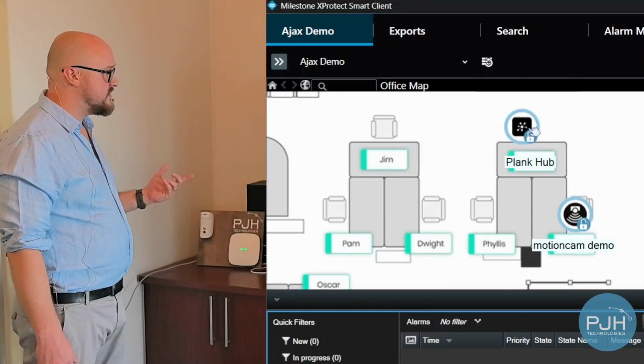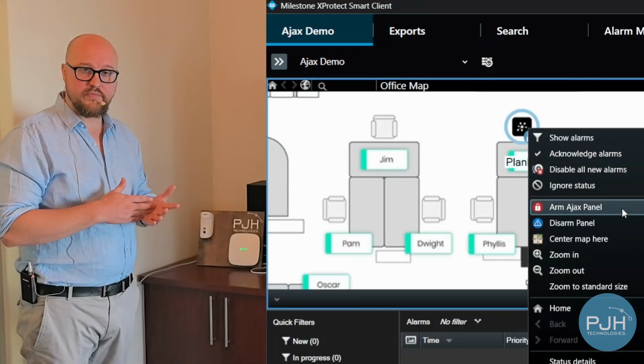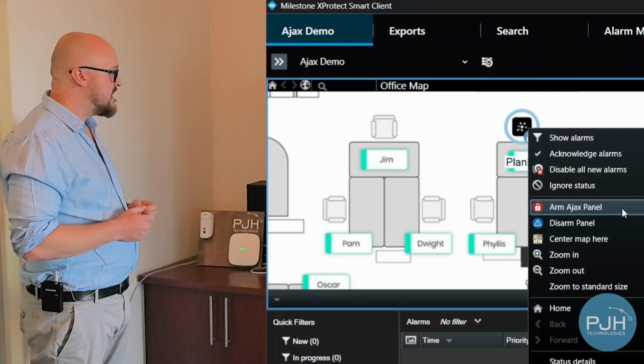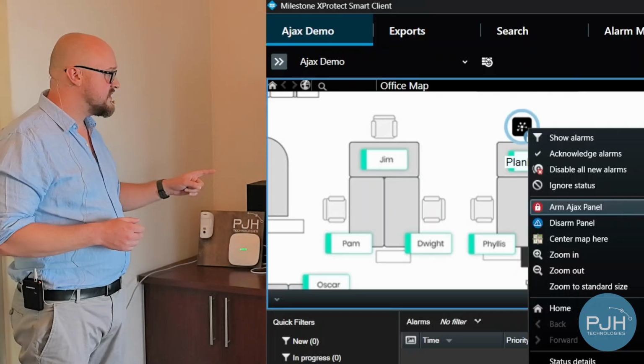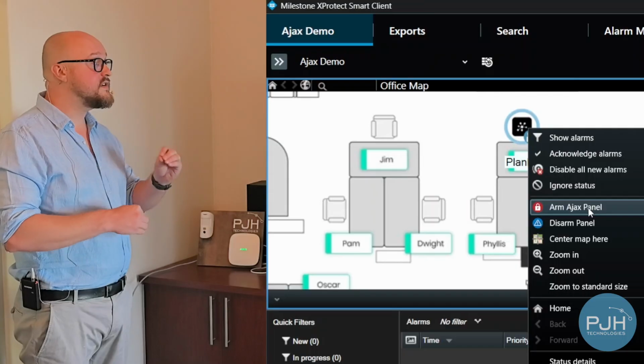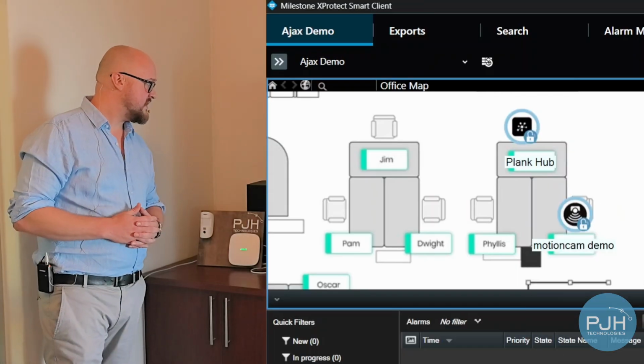Now, normally you would want to arm it through the app or a button, but you can also do it through Milestone XProtect. And any action you see here, you can also do through the Milestone XProtect rule engine. So you can automate this system. But right now, please go ahead and arm the hub.